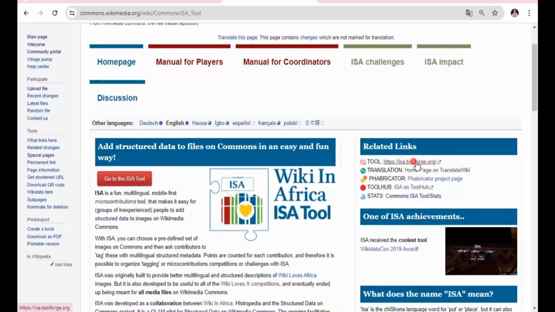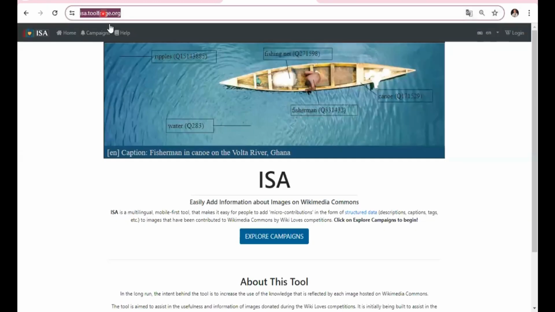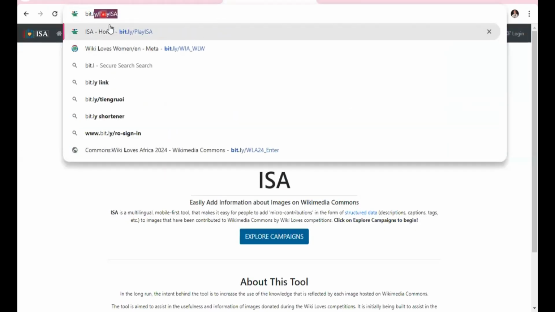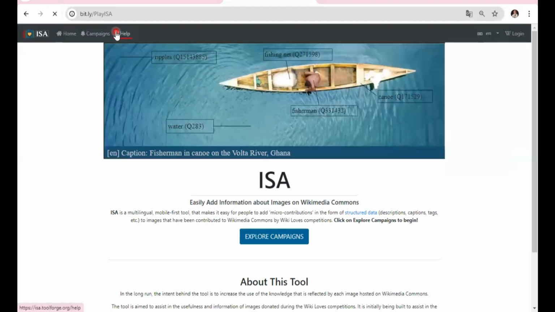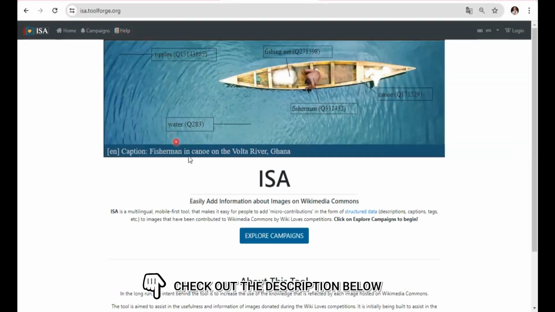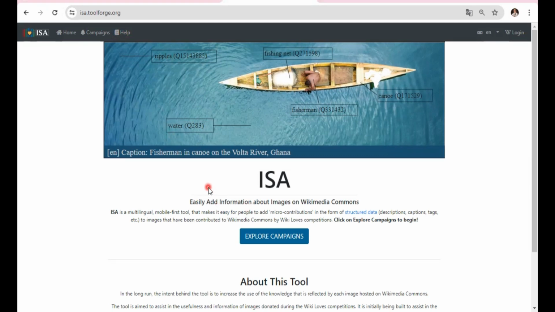Alternatively, you can go to the ISA Toolforge link, which is isa.toolforge.org, or use a bit.ly link, which is bit.ly/ISA. All these links are provided in the video description below. You can also reach a specific existing campaign shared on social media by using its direct link.